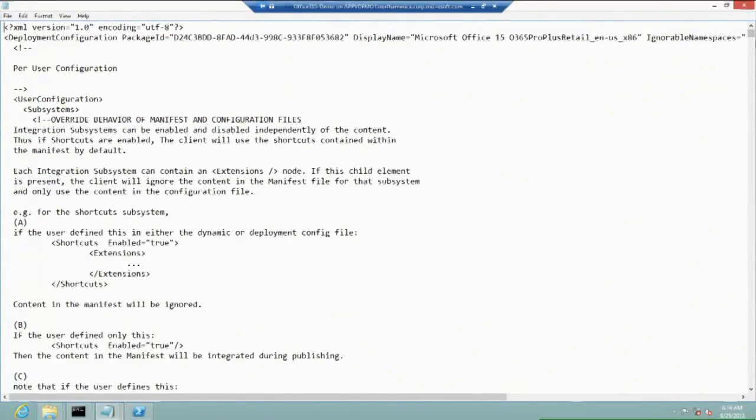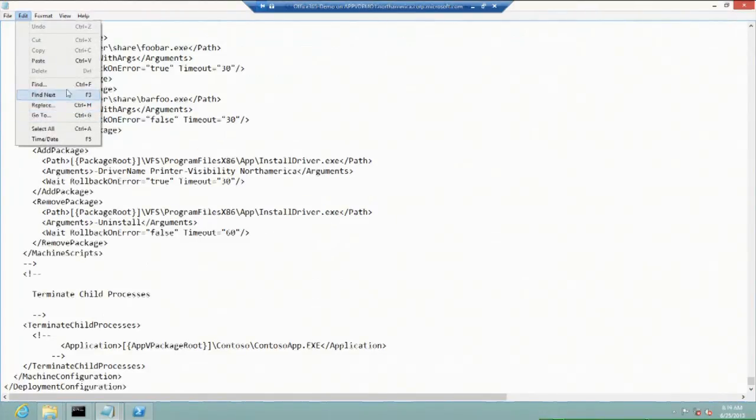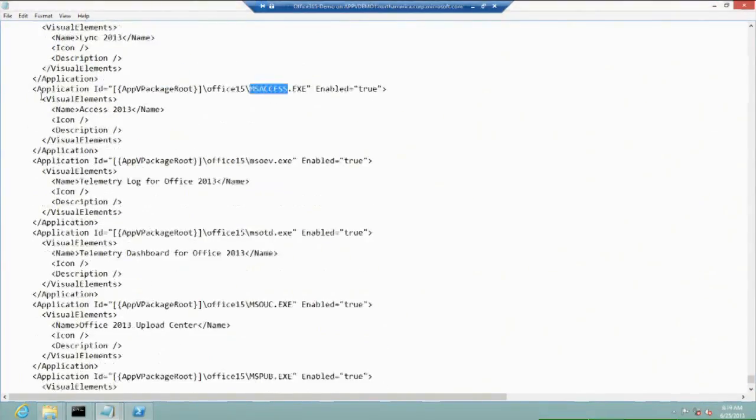All right, so I'm going to go to the bottom because I know that MS Access is towards the bottom, and I'm looking for the application ID for MS Access, because that is where I can turn it on or off. Just typing in MS Access. We'll go to find. Oh, got to put the prompt at the bottom, and there we go. So you can see here's the application ID, and there's MS Access, and the flag is set to enabled true. For this particular example, I'm going to turn it to enabled false. I don't want MS Access in my package.